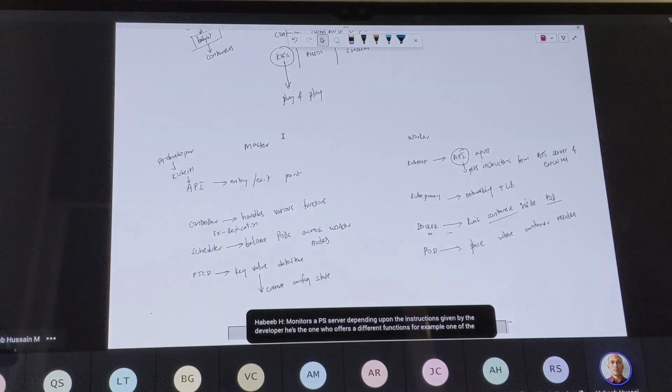For example, one of the functions he offers is resiliency, which means replication. So when you say your deployment should be highly available, this is the guy who's maintaining that number of replica copies for your deployment. The term deployment in Kubernetes refers to an application deployment.